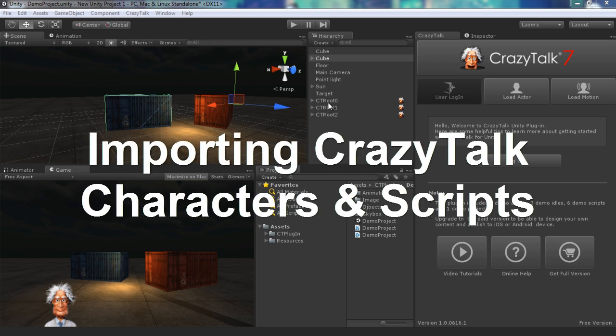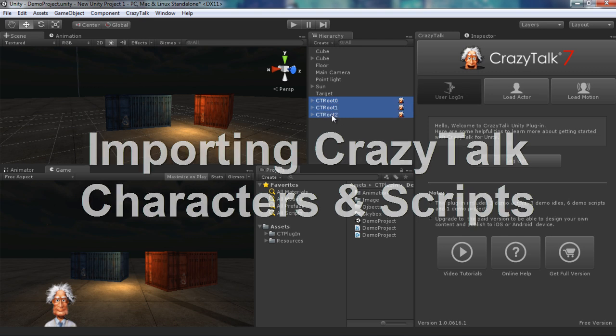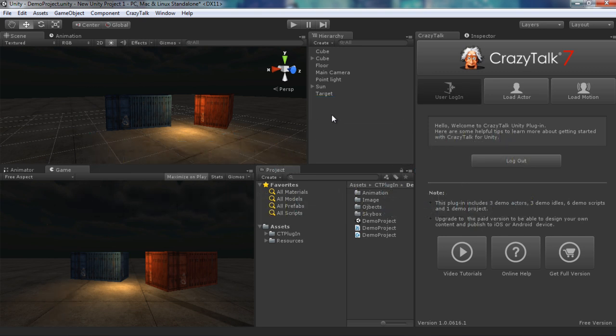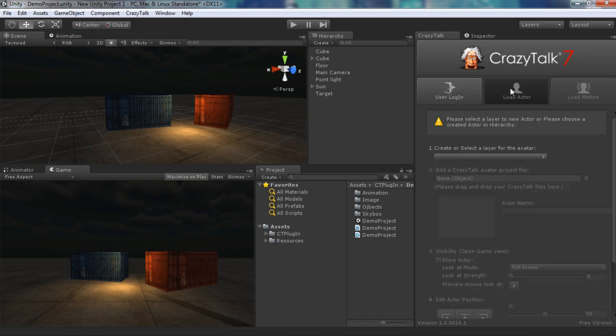So to start off, I'm going to be deleting these three characters that we had in our scene in the previous tutorial. I'll just select those and delete them. And so now we just have our basic scene. Now to load in an actor, like I mentioned before, the first step you need to do is go to Load Actor. And now normally you'll have to select a layer as well for your avatar.